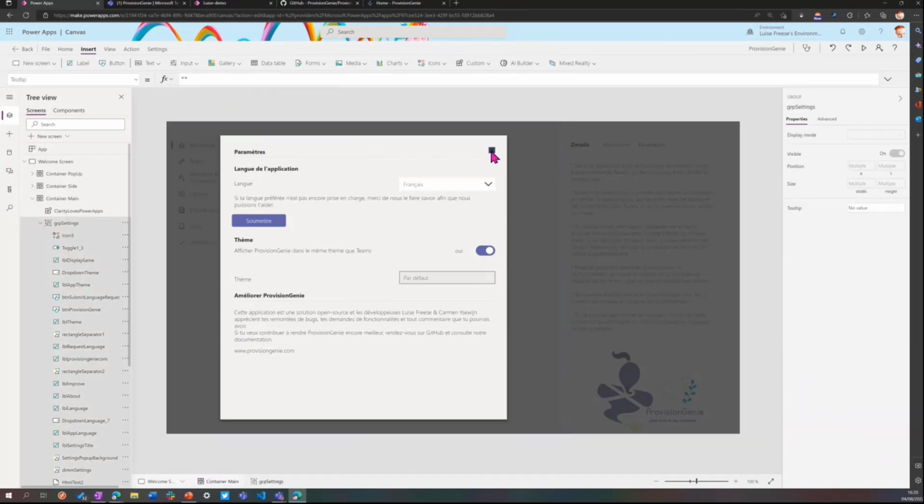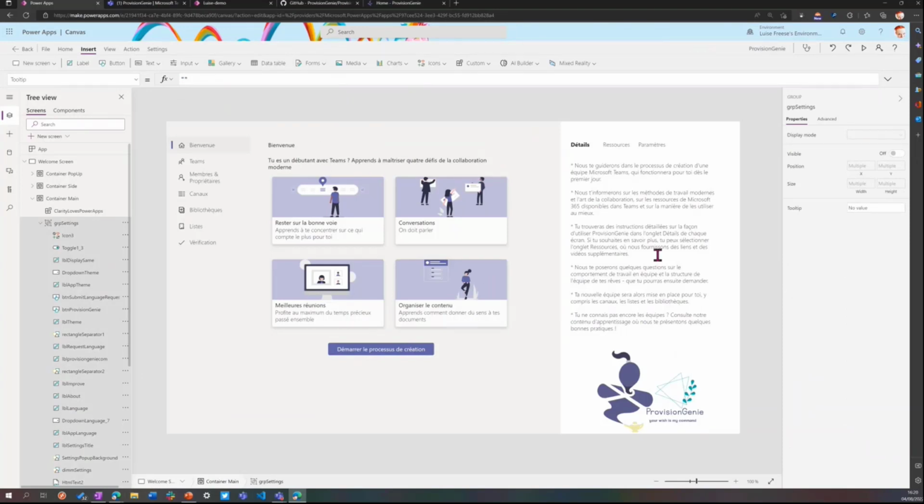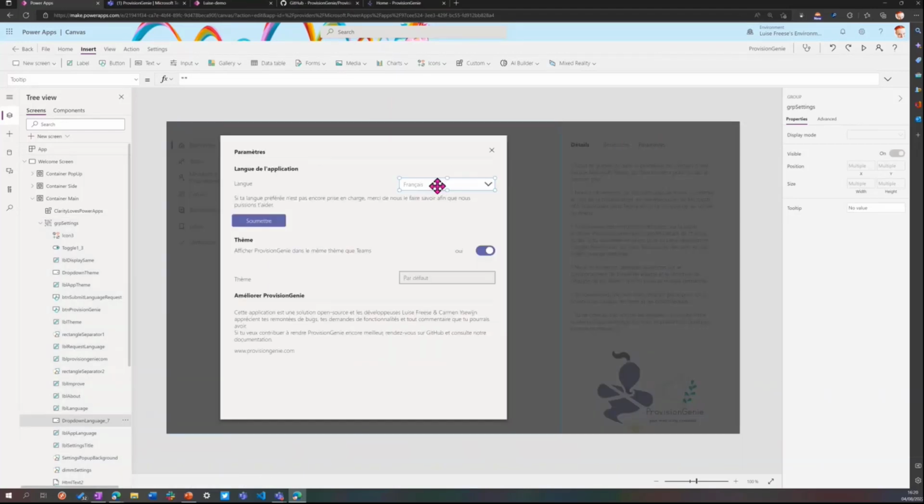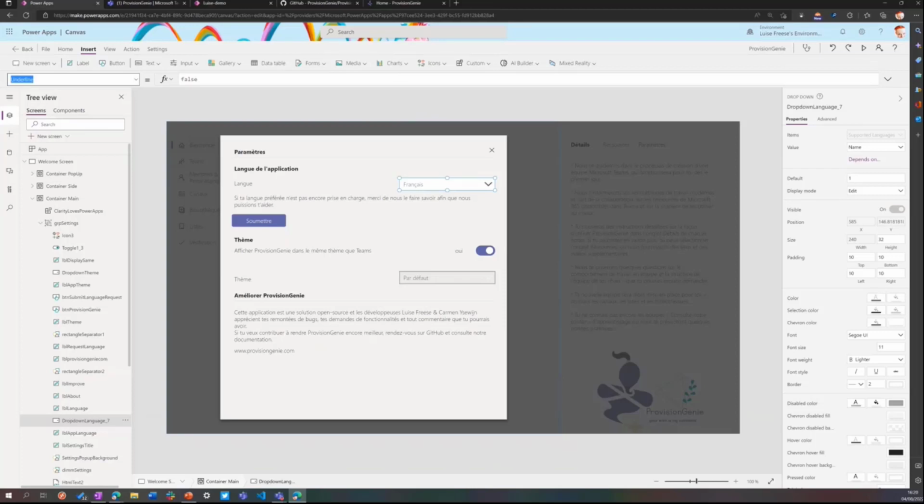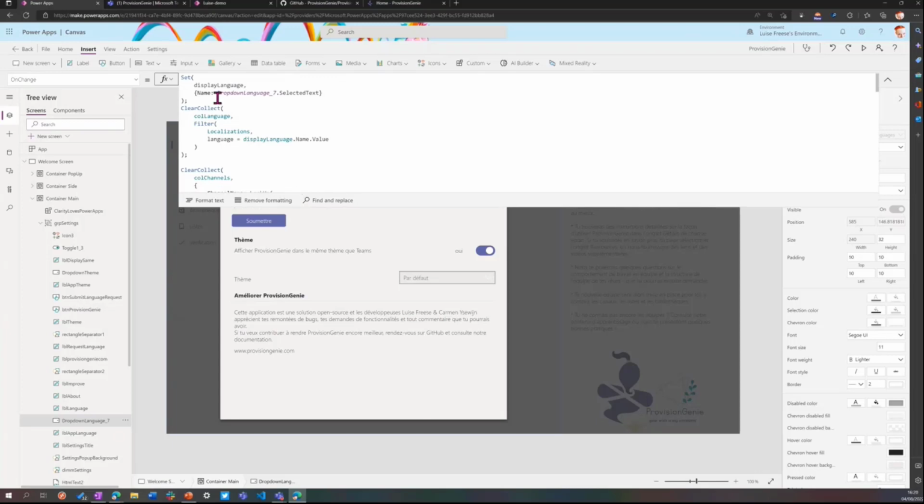Then we can see that the entire app language already changed to French. So there is nothing that is English anymore. So how does this now work? If I go in here and say, I want to see what this unchanged, which I did, what that does. So what it does is it sets the display language to a variable, and then I say I want to clear collect into a collection called call language, and I want to filter my localizations table, and the language should be the same as the selected language from my drop-down menu.